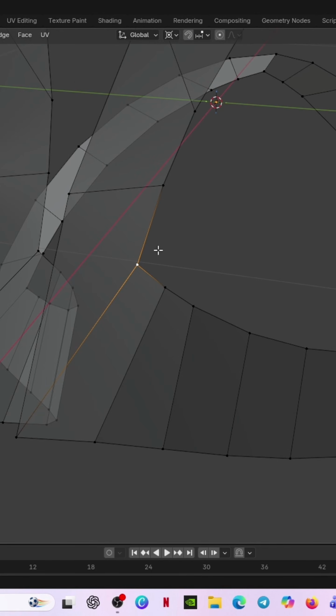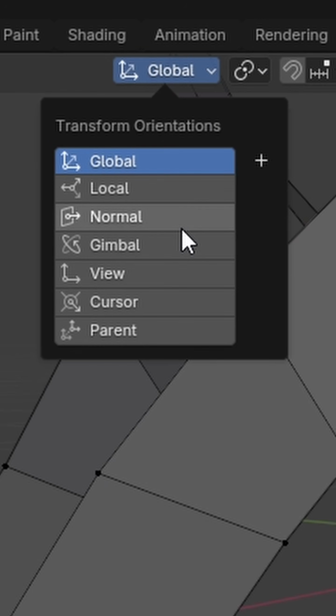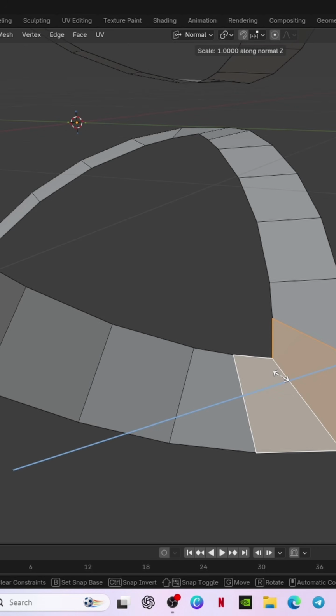Now select these vertices and merge them at the center. Repeat this for the other vertices that were snapped to 0. Change the transform orientation from global to normal. Select these faces and flatten them. Repeat this process for all the corner faces.